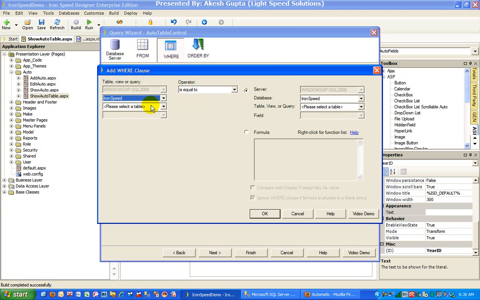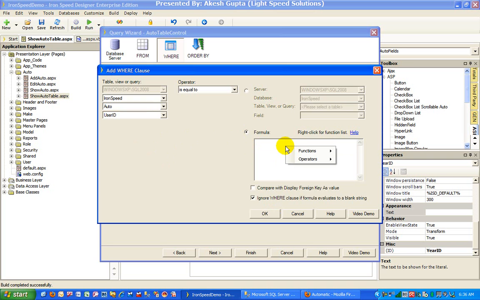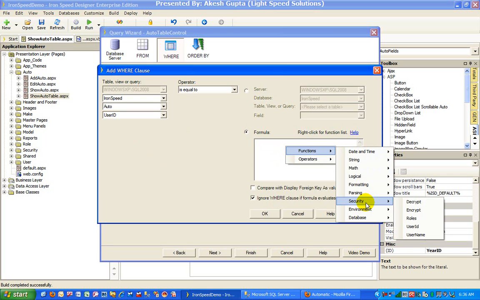In this where clause, we are going to select the table, which in our case is going to be automobile. And we're going to select the field, in our case, user ID. Now this user ID really should be tied in with the logged-in user ID. The user ID that's logged in is available to us as a formula. So now if I click on formula, I can right click here, and I can say in my function, security user ID.